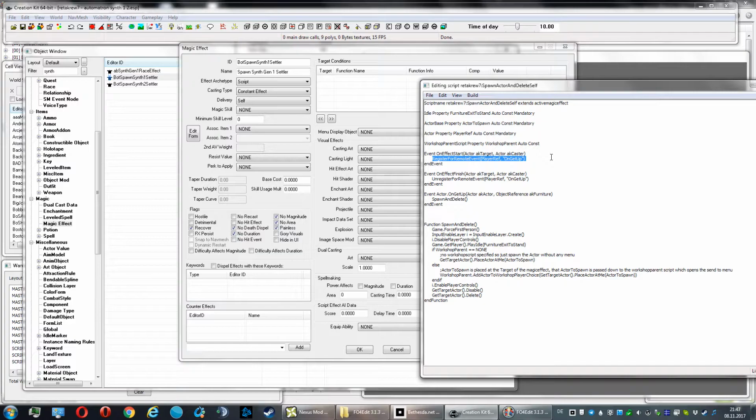What does that mean? Basically, once the magic effect starts, we register and we wait until the player gets up from furniture, which is exactly what the robot workbench is. So any workbenches, they are furniture, and once you exit the crafting station, the workbench, whatever, you will trigger exactly this event, the on get up.